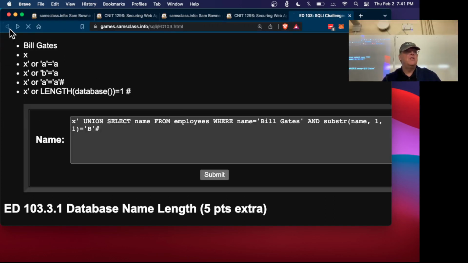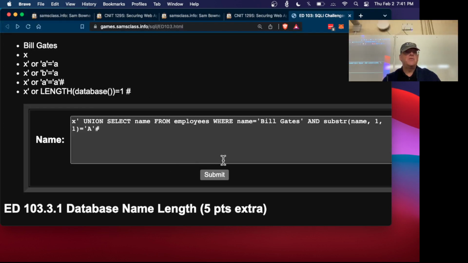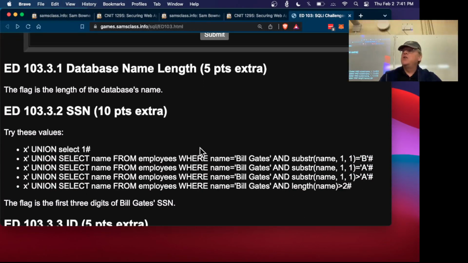Now, if the first character of the name was wrong, like if I put an A here, then it's false, and I get no answer. And if the password was in here, I could change this to substring of password if I find it. So you can pump out information bit by bit this way, and it doesn't take as long as you'd think because you can use greater than or less than. You don't have to try A, B, C, D. You can just try greater than or equal to M, greater than or equal to J, greater than or equal to C, and narrow it down by splitting the thing in half every time.